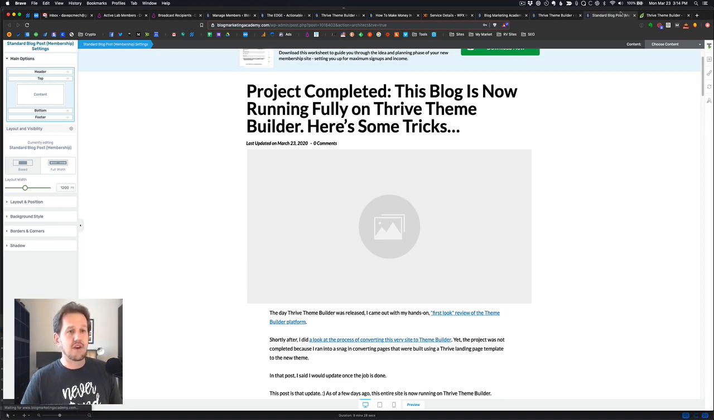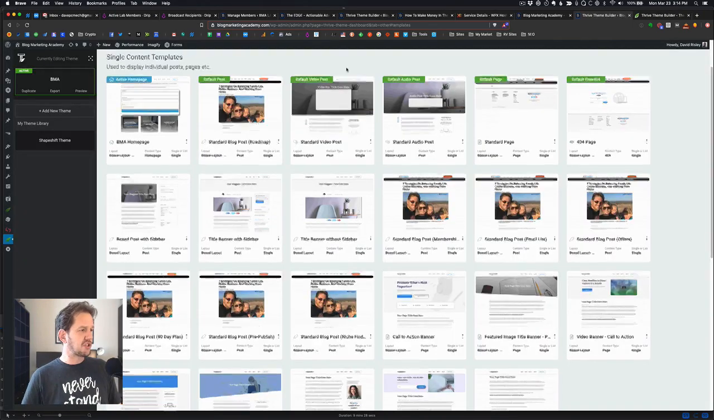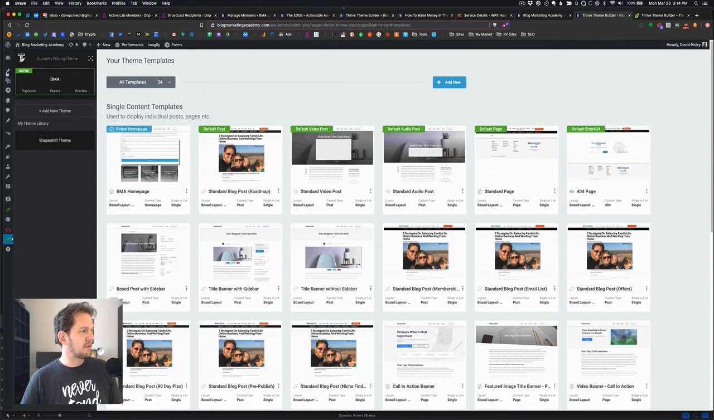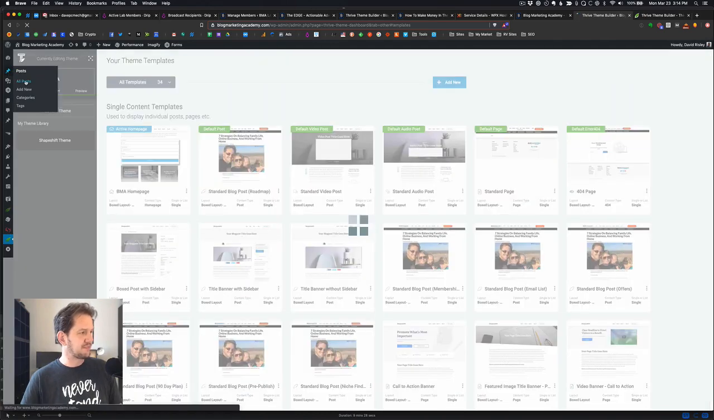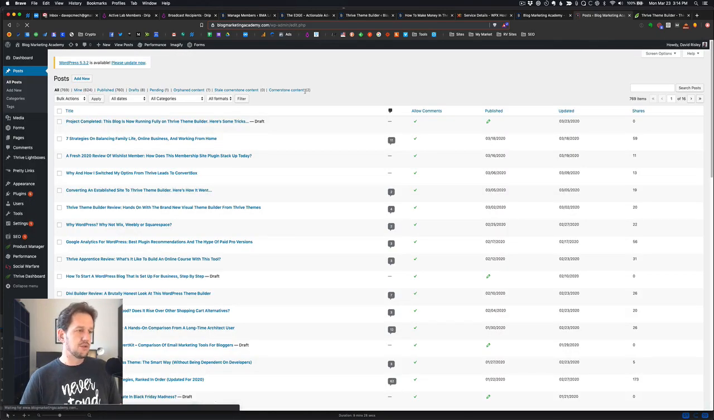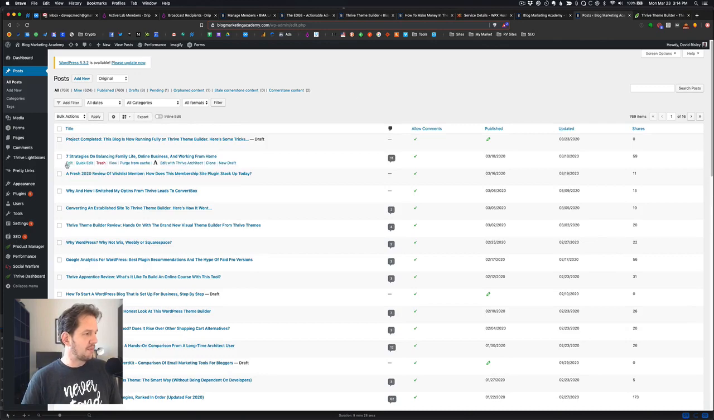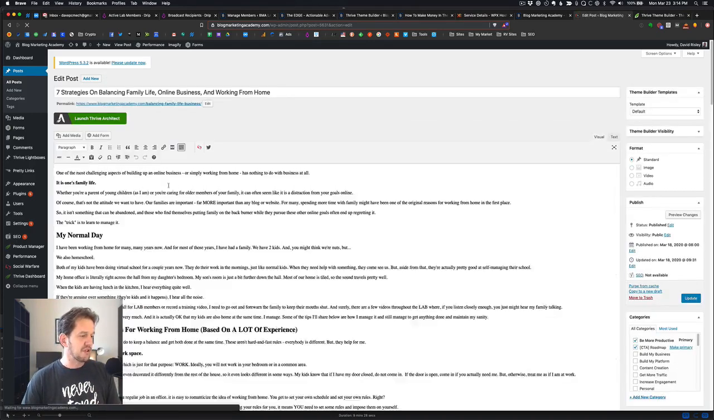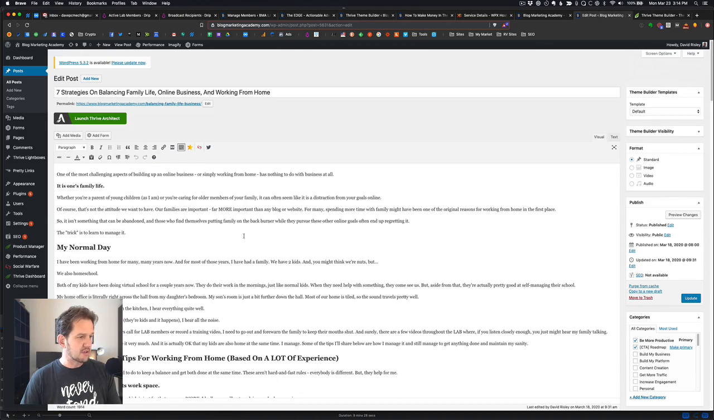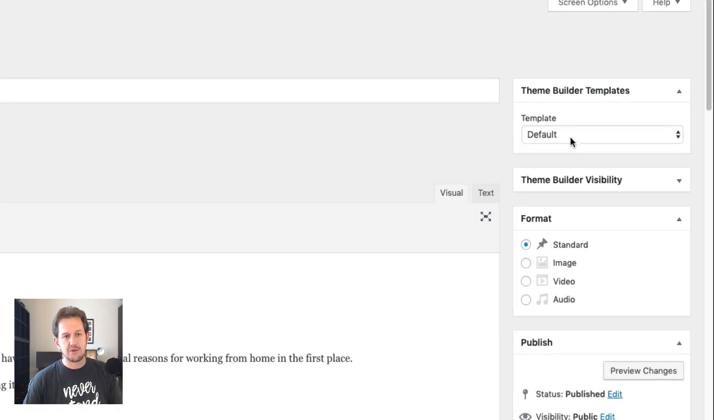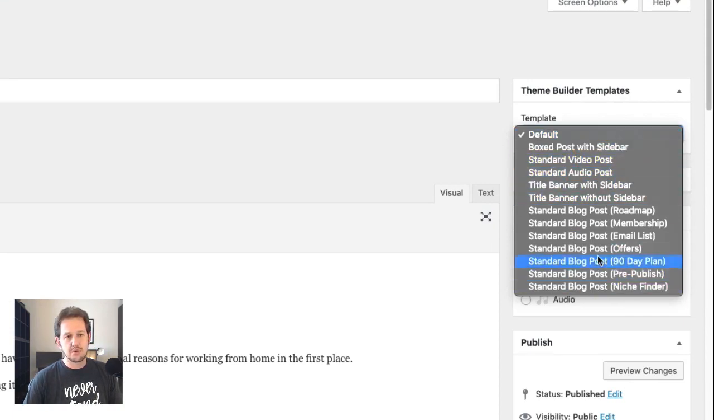Going back into the interface here, by the way, let me just show you how you can do this. Let me go to my post list. Okay, so if we open up this one, I don't think I've got any special template being used for this, but it's written in the old school editor. This is an older post that was updated, so I'm not using Thrive Architect for it like I do nowadays. But you can see over here, we've got Thrive Theme Builder templates, and you can choose whatever template you want to use for that particular blog post.